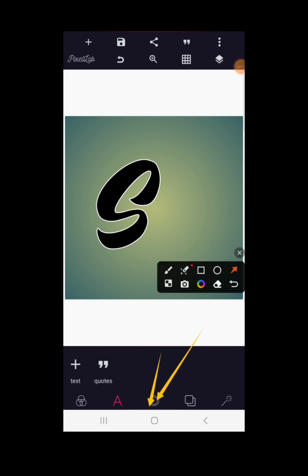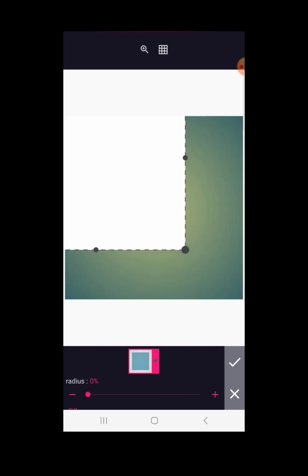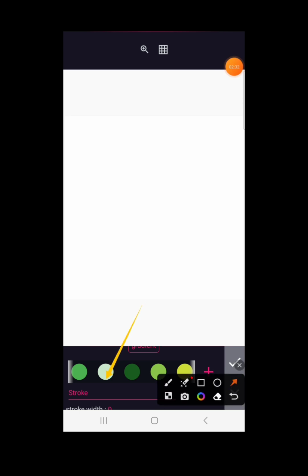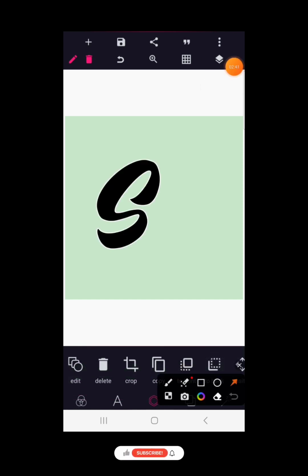So click here and choose a square shape. Make it cover the entire design layout just like so. Then go to your color and give it this light green. So we are using this and tap to back. After tapping to back, click on layer.